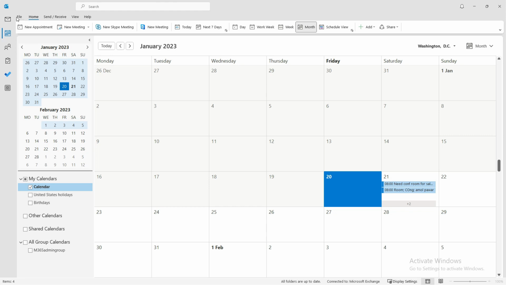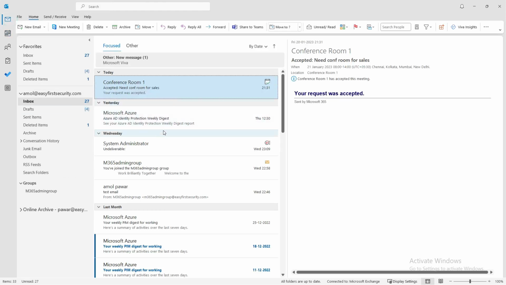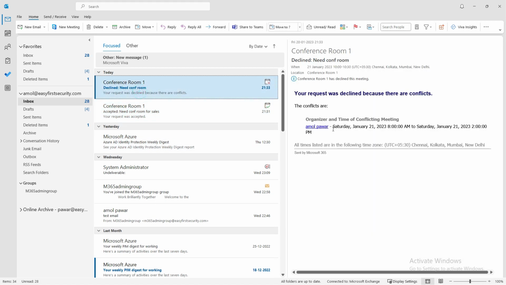Okay, so now I'll go to my meeting inbox, and I will see if the room is also reserving for another request. So we'll see in a couple of seconds. Okay, so now we got an email saying that your request was declined because there is a conflict. Because of the time conflict, this second request was rejected. So this is how the room mailbox and resource mailbox works, how you can book and reserve that room or equipment for a specific period, right?